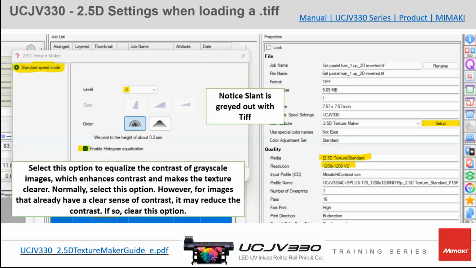Okay, so let's talk about the UCJV330. And I want to show you that the 2.5D settings in RasterLink are going to be a little bit different depending on the file type that we're using. So you'll see when you load in a TIFF and you select the 2.5D texture maker in the Properties tab under Setup, then this 2.5D texture maker will come up. You don't have any selections other than the standard speed mode and level 3. You do have control over the order that it puts it down, but notice that slant is grayed out with a TIFF or your raster image.